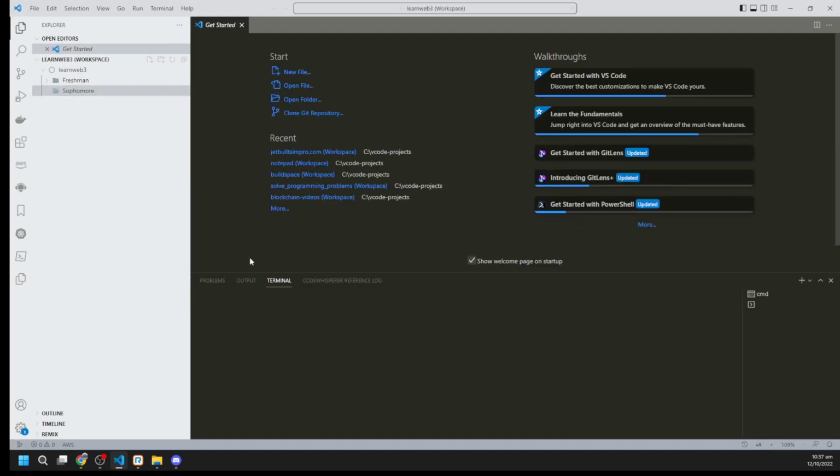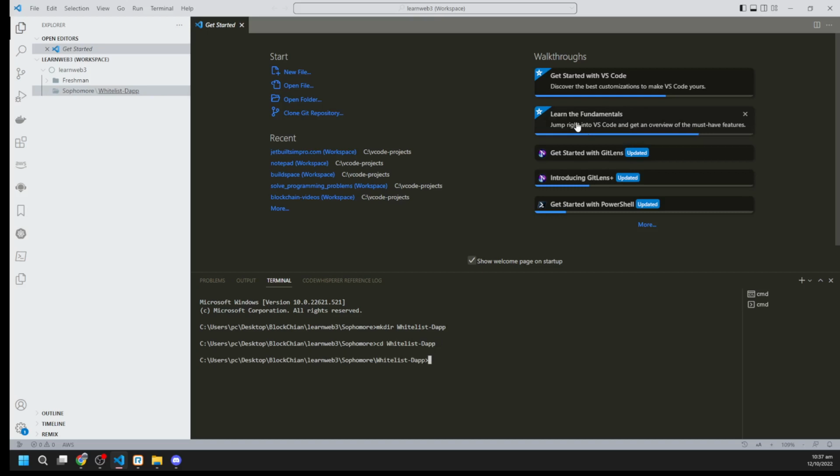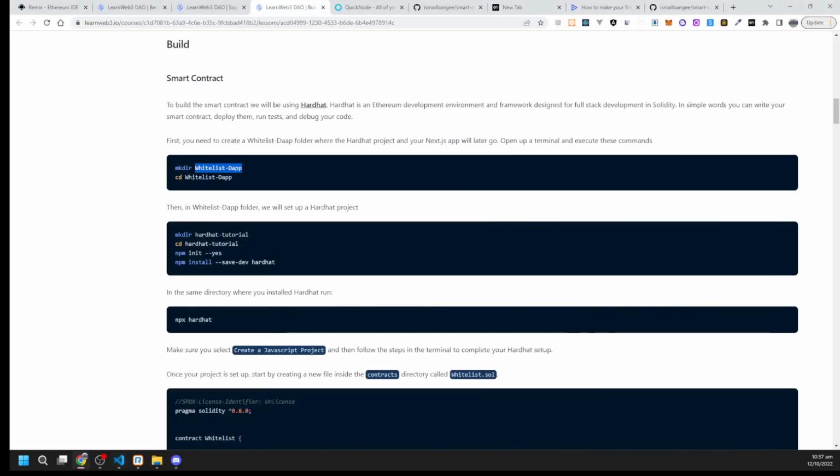Open in integrated environment, terminal, cd, sorry, mkdir whitelist. Now move on to this directory. Now let's see. Then in the whitelist folder we will set up a Hardhat project.